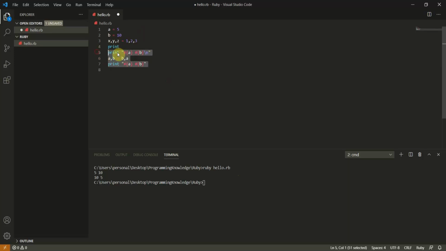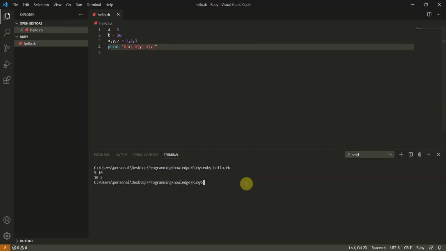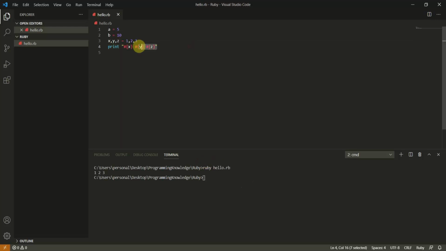Now I can remove this code since it is not needed. Print x, print y, and print z. So this is a valid statement in Ruby. Now I'll run this. Here you can see this is also valid. So this is good, we can assign values using commas to separate them.